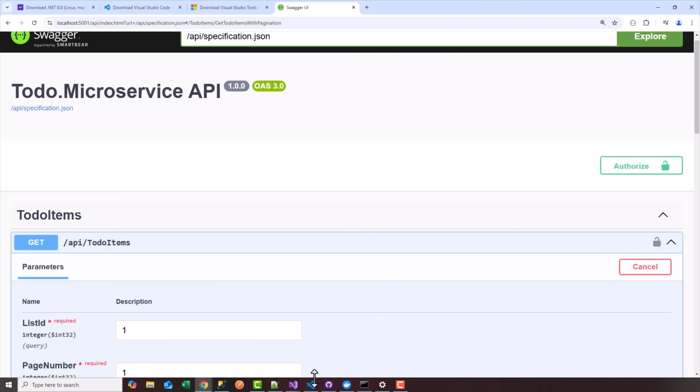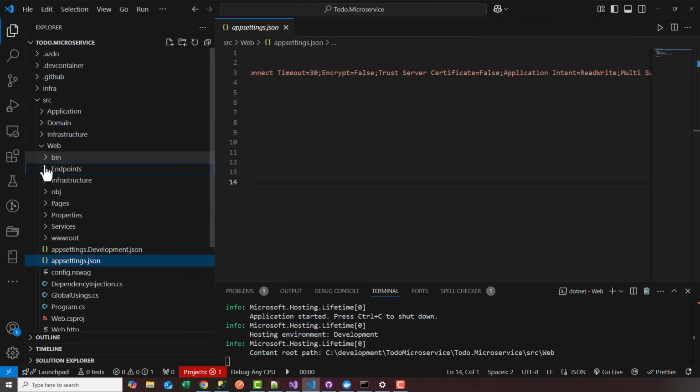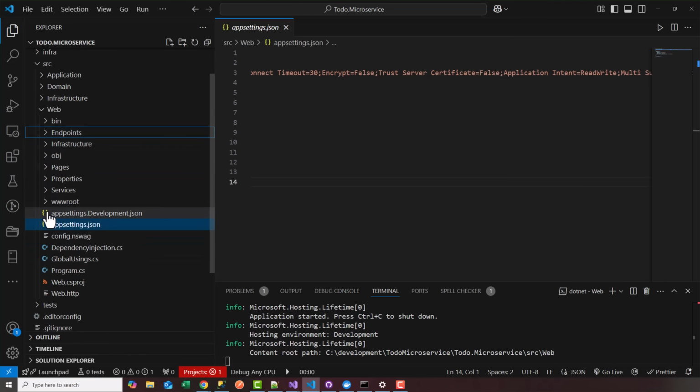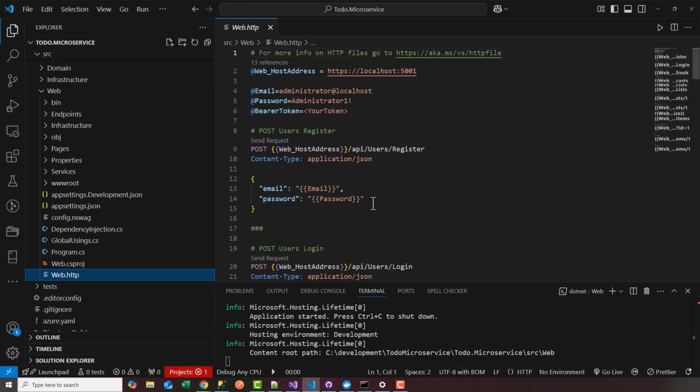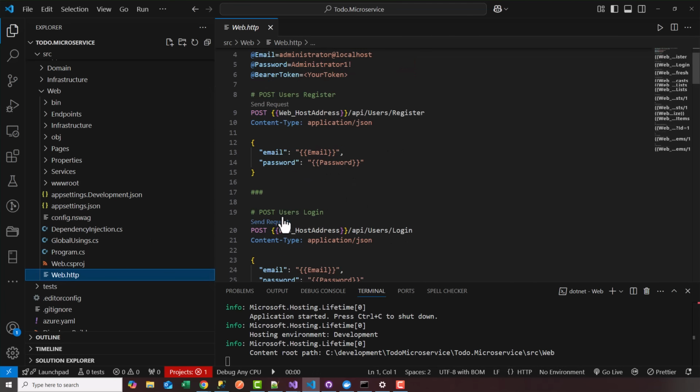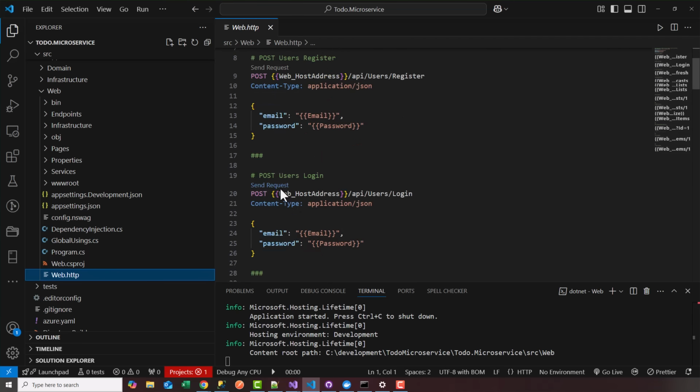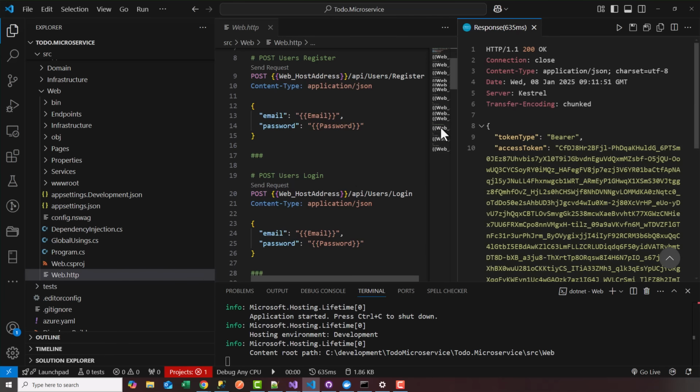Okay, let me show you how to get that. So if you head over to the web project and you scroll down, you'll see a web.http file. Okay, you'll see a post method for users login. So I'm going to go ahead and click on send request here. Okay, and notice I get an access token, a bearer token. So I'm going to copy that access token.